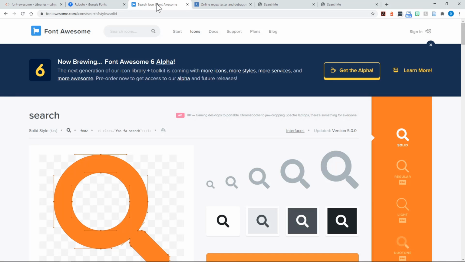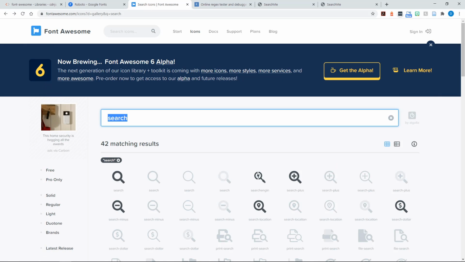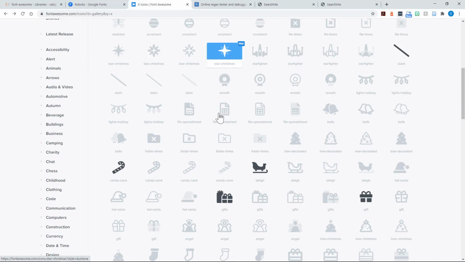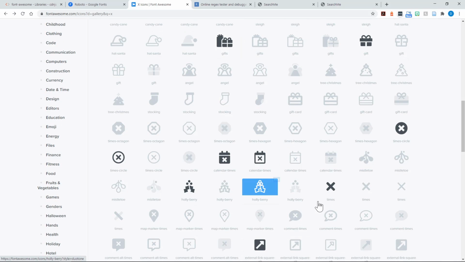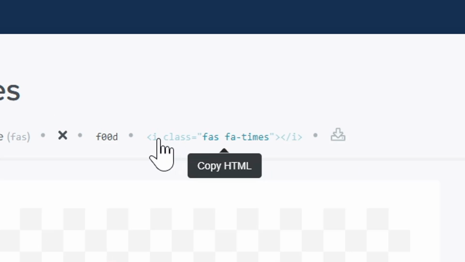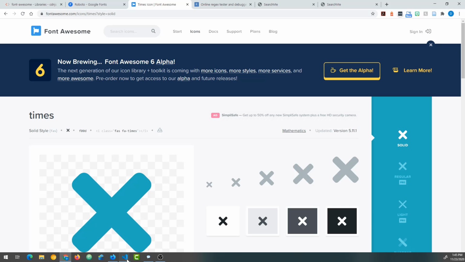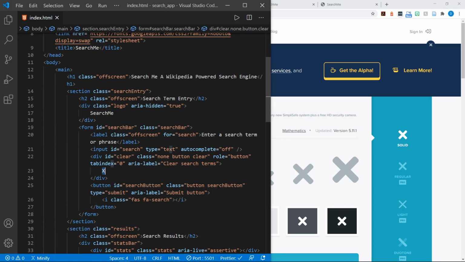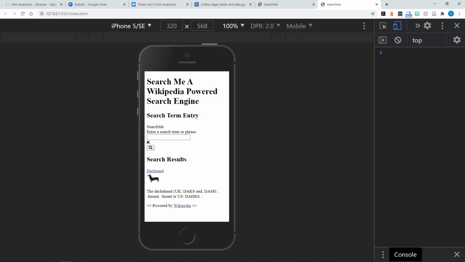Let's go back once again to the Font Awesome page, back up to where we can search again, and instead of search, I'm going to search for the letter X. And we'll scroll down a little ways, and we'll see times. Once the times page comes up, do the exact same thing. Find the i class fas fa-times and click that to copy the HTML tag. We'll go back to Visual Studio Code, and instead of the X, we'll paste in that Font Awesome icon. Now we can check that, and we also have the X showing in our HTML.